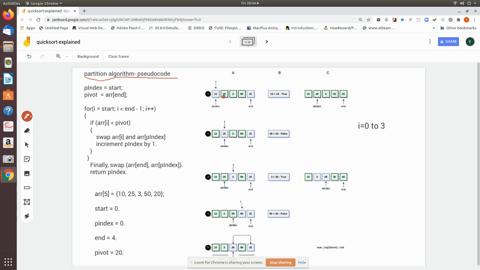See here, this is the unsorted array. Initially I will be 0. Let us say start equal to 0 and p index equal to 0, because the index is also equal to the start element. Then end equal to 4, because 0, 1, 2, 3, 4 is the fourth index. And pivot is, as I said, the last element.